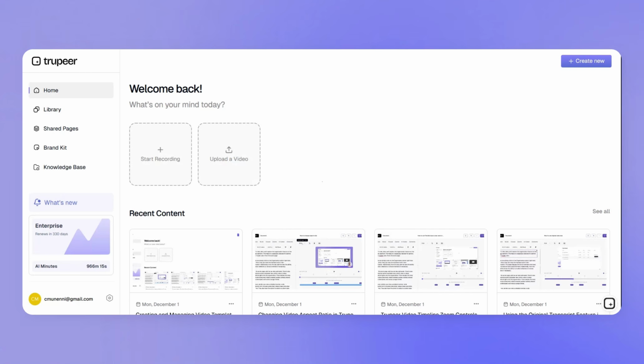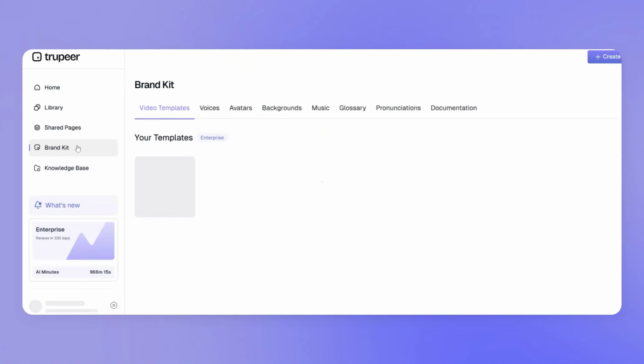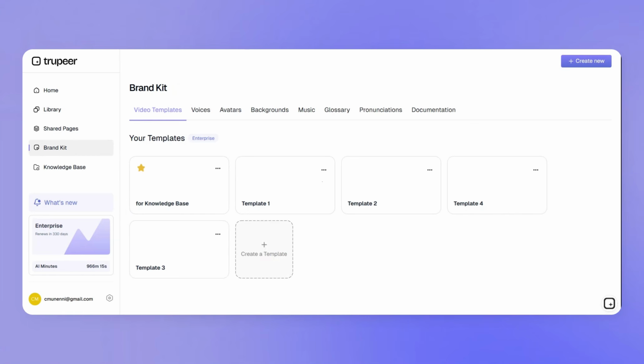Once on the homepage, look for the brand kit option in the left side menu. Click on it, and you'll be redirected to the brand kit. Here you will find several options available. Let's explore them one by one.